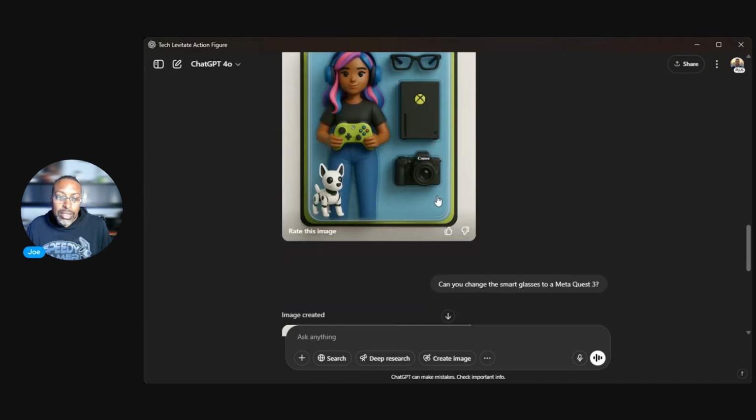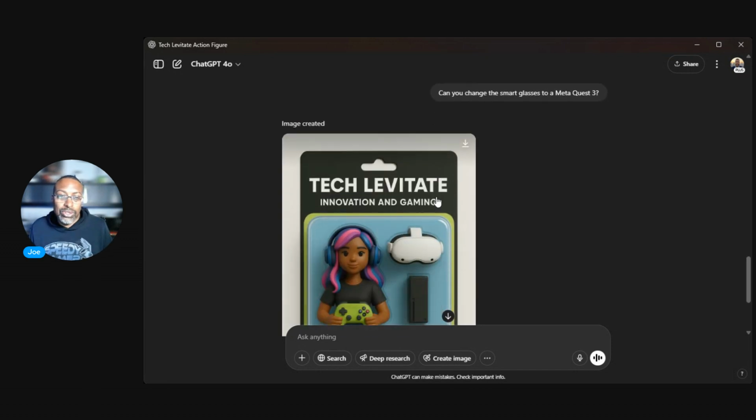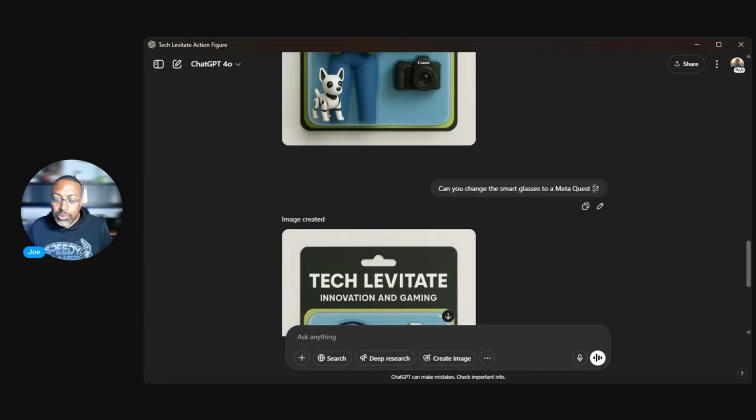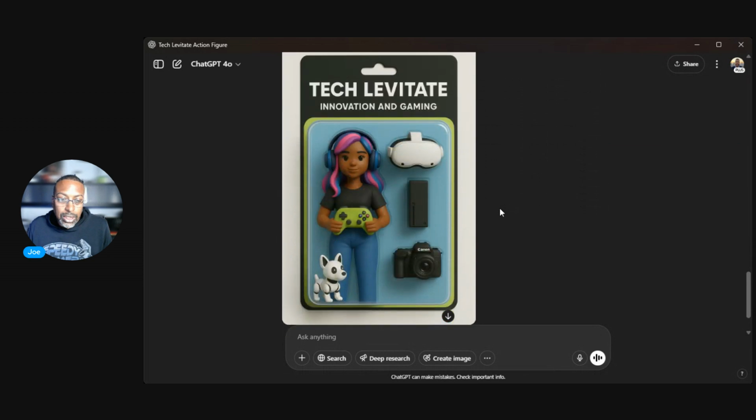So I said, you know what? Let me add in some VR glasses and see how that looks. And so as you see here, I put, can you change the smart glasses to Meta Quest 3 glasses, right? And you can use Apple Vision Pro. You can use all these different devices if you want to make it look how you want it to look. But I chose Meta Quest 3, and then look, that looks pretty cool, right?